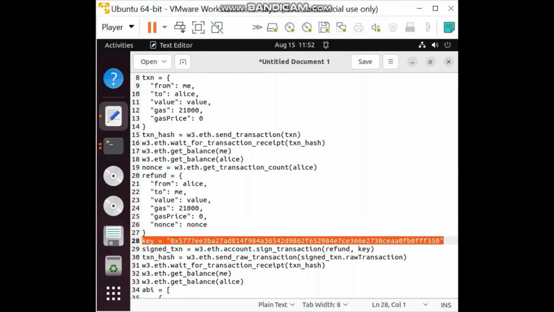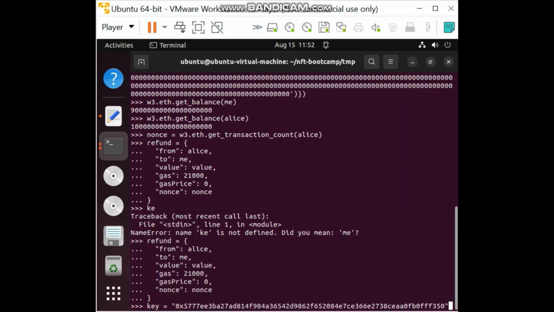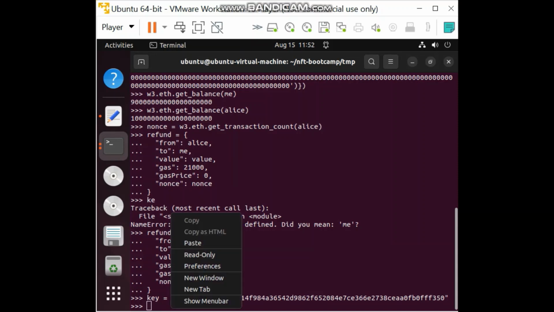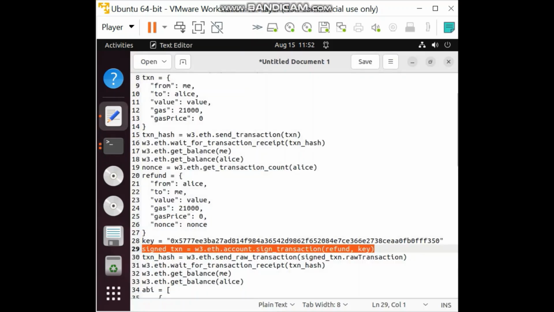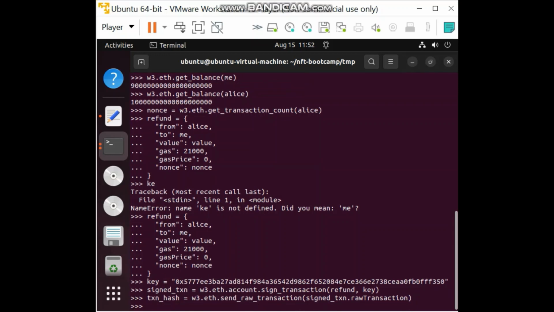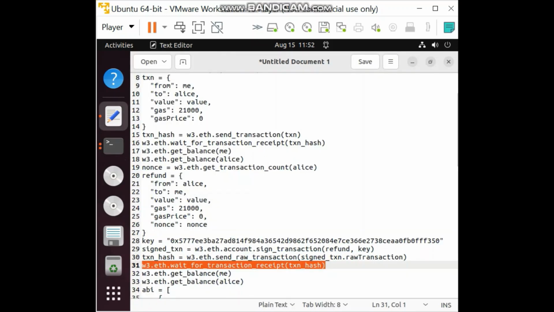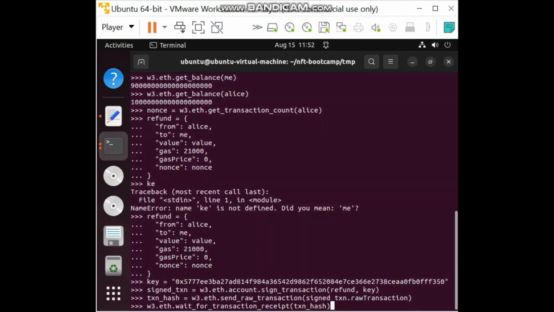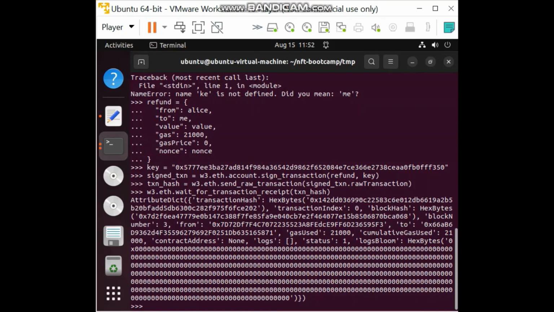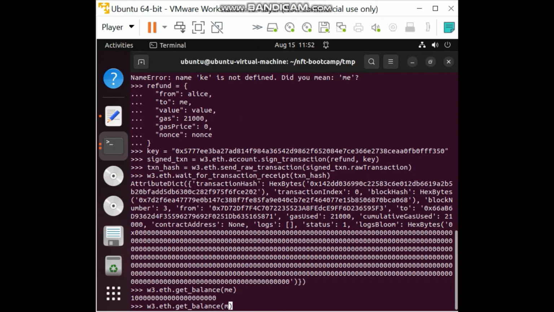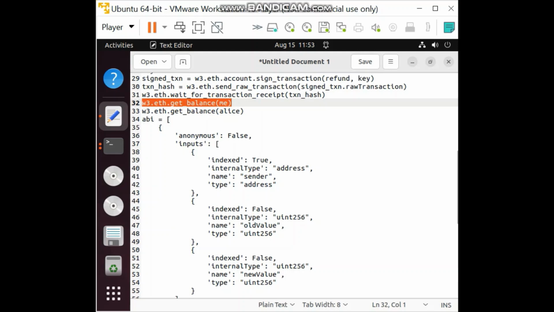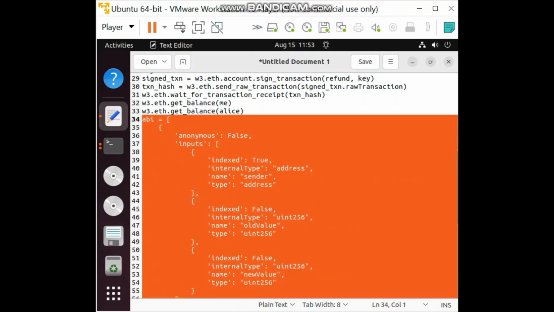And then we'll define the key of the Brownie account that we created. We can get the key from the Brownie transaction information, as I showed you before. So I already took it out, and after that we'll wait for the transaction to be received, and then we'll get the balance again of both my account and Alice's account. Now Alice is 0.